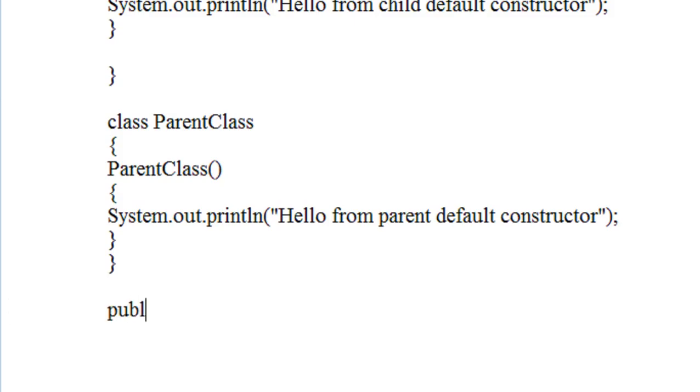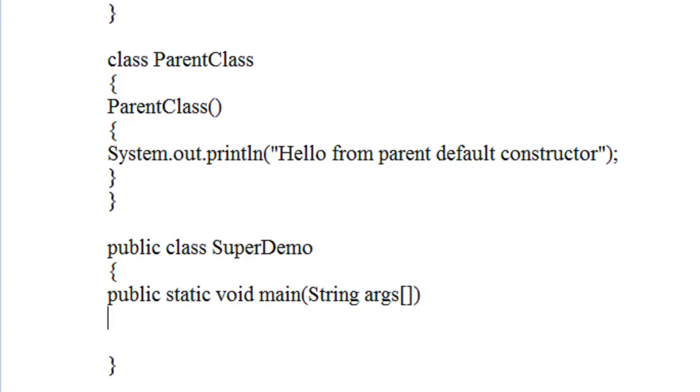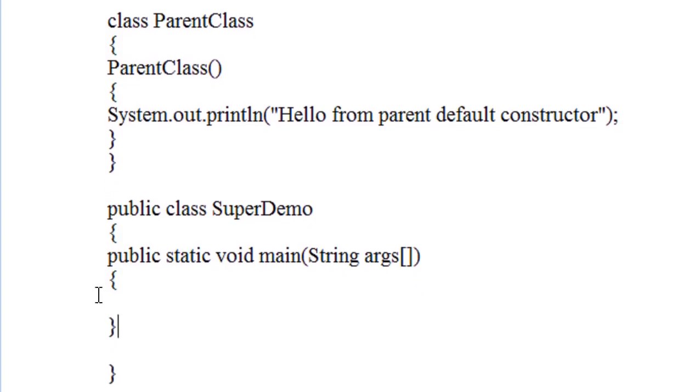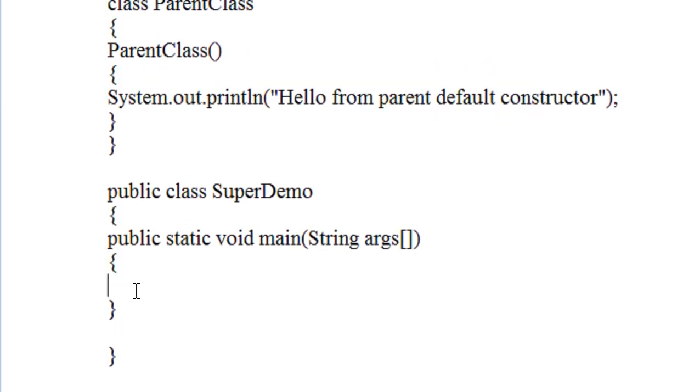Okay, now I am going to create the public class of this program. Here is the public class. I just name it SuperDemo. It is the public class, so it will contain the main method, public static void main, with the command line argument. Now I am going to create an object of the child class here: Child childObject equal to new Child.